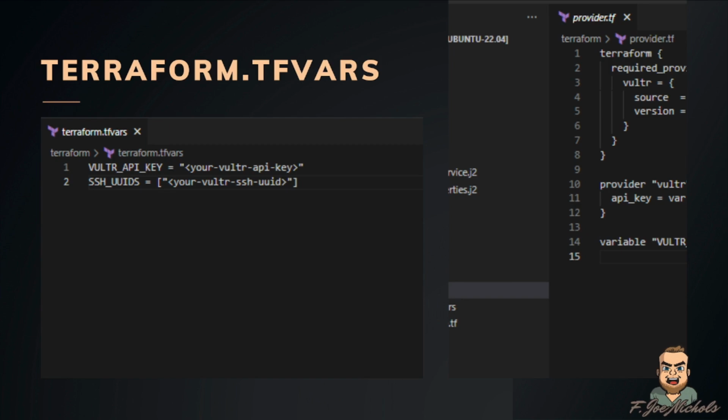In this file, on line number 1 is where we would define the Vultr API key, and on line number 2 is where we define the list containing the SSH key unique IDs that we would like to access our virtual servers with. These variables could also be set as environment variables with the tf_var prefix.